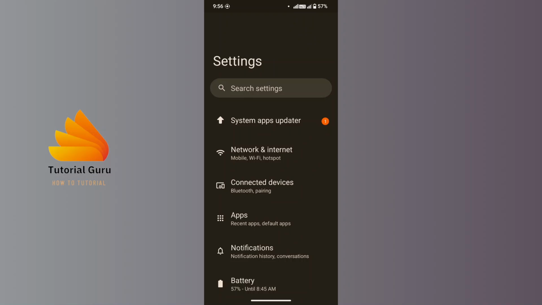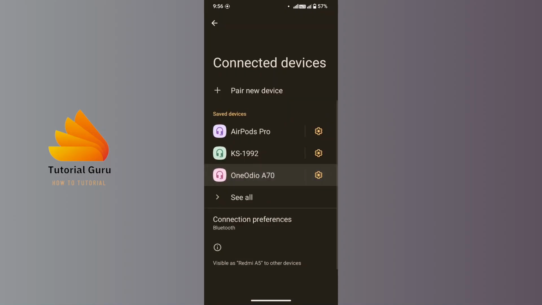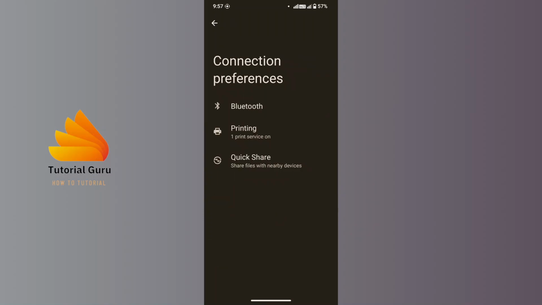As you can see, this is the inbox of your settings and you should have to tap on connected device, which is available on the bottom of your screen. So tap on it. Now here you can see the option of connection preferences. So again tap on it. Now you can see your Bluetooth printing service and quick share as connection preferences.